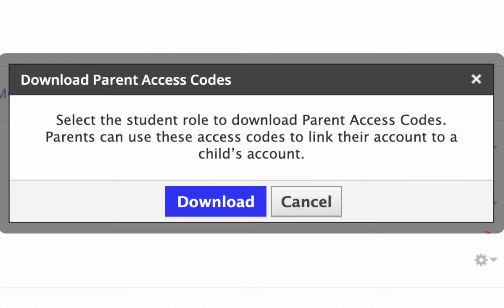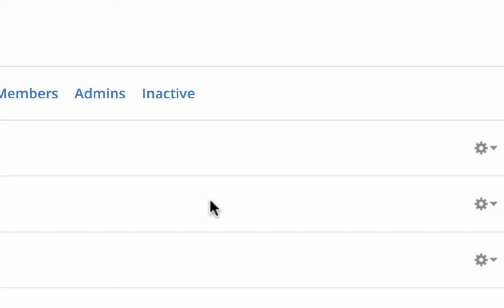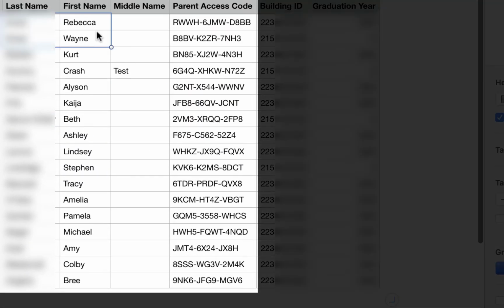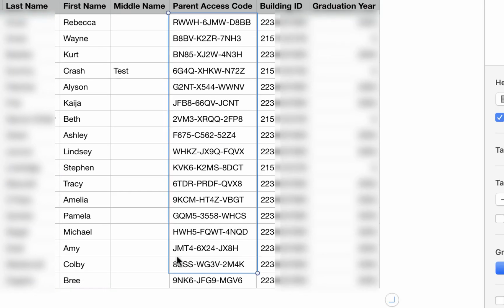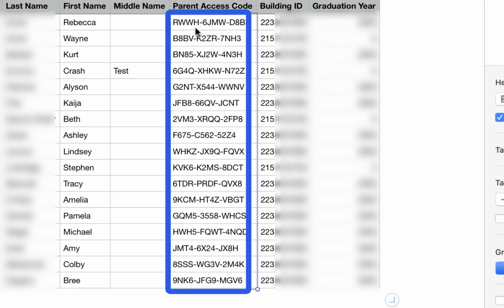What will happen is you will get a dialog box asking you to download a CSV file, which is basically a spreadsheet file which will contain parent access codes for every student in your class. So I'm going to go ahead and click download on this. Once I open that CSV file, you can see all of my students are populated here. In this column, every value here is unique to the student.